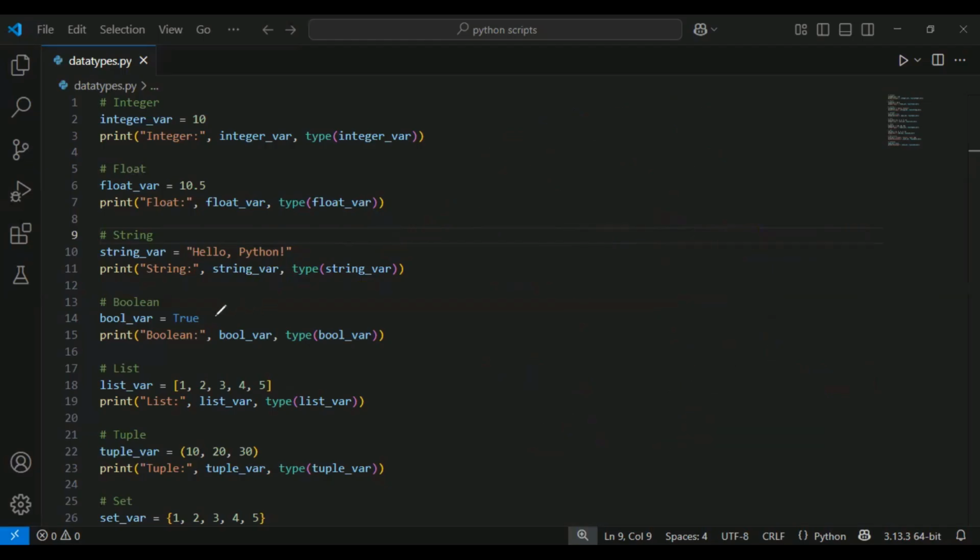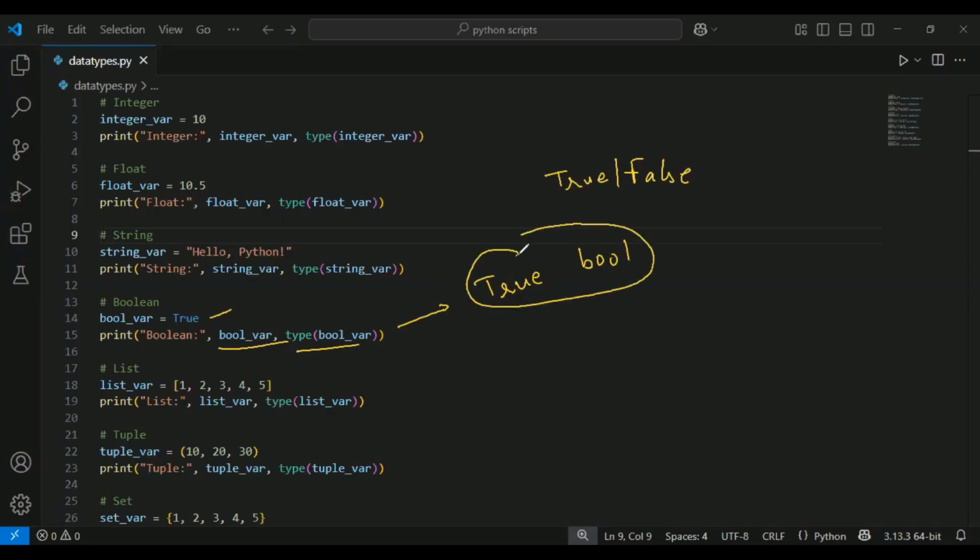Next we have Boolean data. Boolean data type is nothing but either true or false. Nothing but a condition. It can be a true condition, or it can be false. So here in this print statement, I am going to print my Boolean value and type of data type. Again, the type function gives the data type. So the print statement output will be true and the data type will be bool.